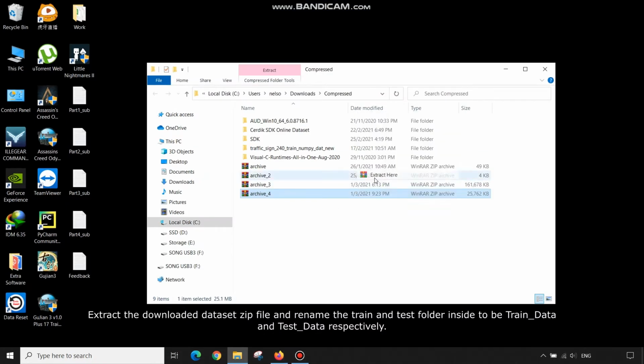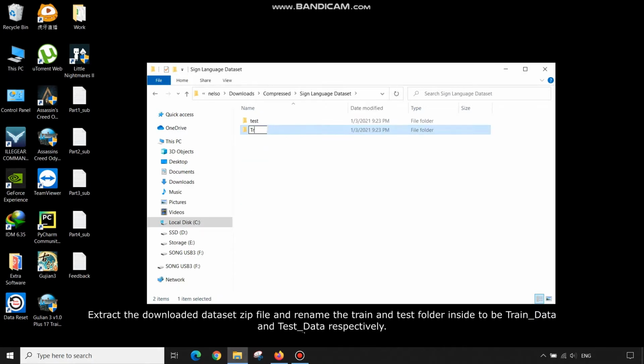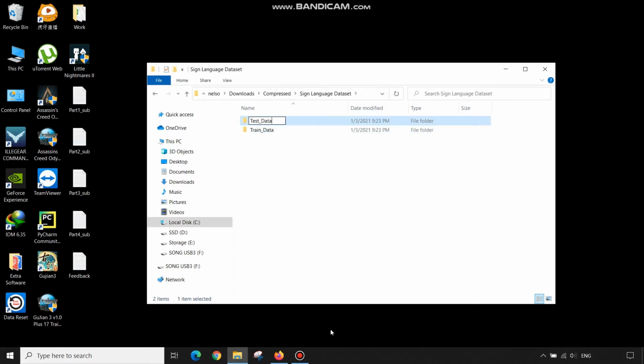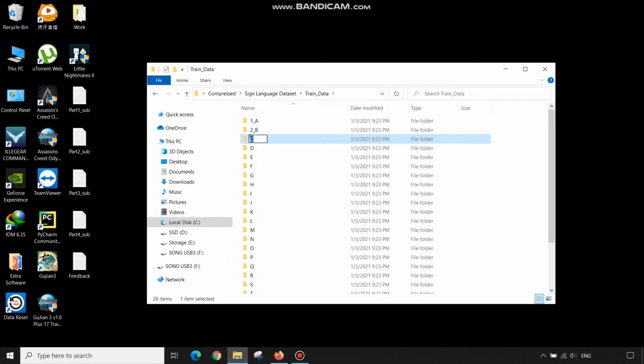Extract the downloaded dataset zip file and rename the train and test folders inside to be train_data and test_data respectively. Inside the train_data folder, rename each train data class folder by class label followed by underscore and class description. Repeat the step for 11 classes.